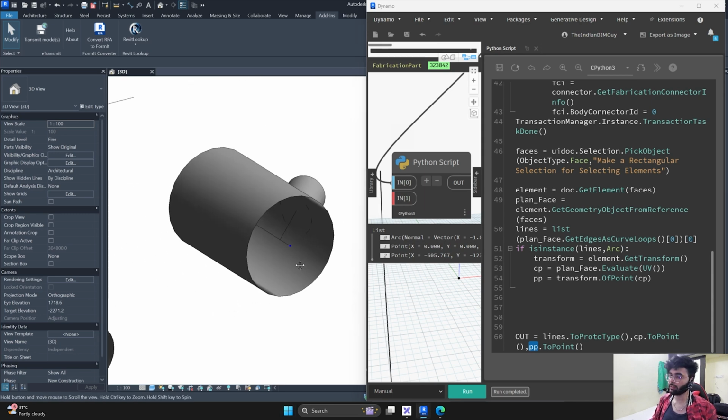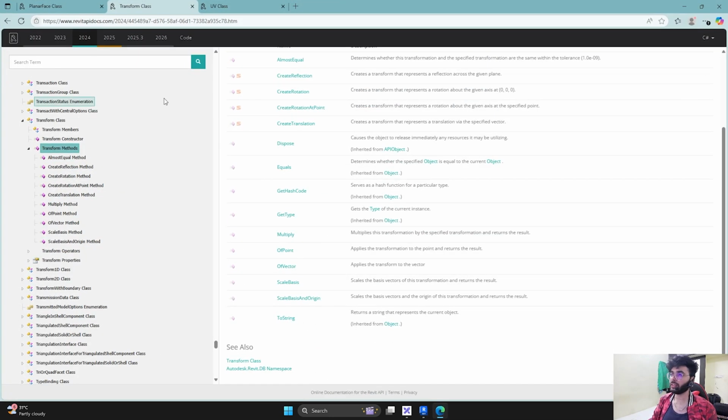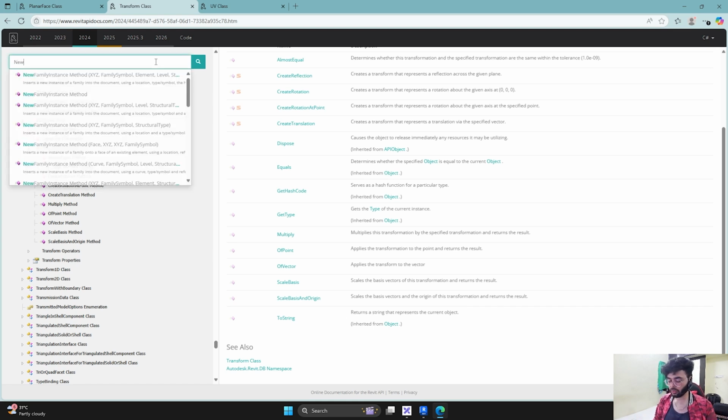Now I'm transforming that point from here to the actual placement point by applying a transformation on top of it. That means I got the transformation of the actual placement point. This will be the point that I'll be using for my placement. But if I'm using this point, what other things do I need for actual family placement? To place a family, we have a special class called the NewFamilyInstance class.